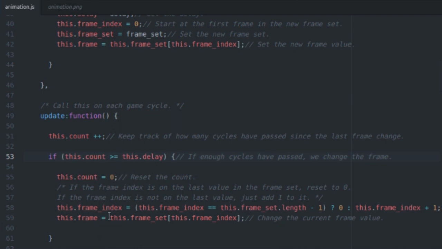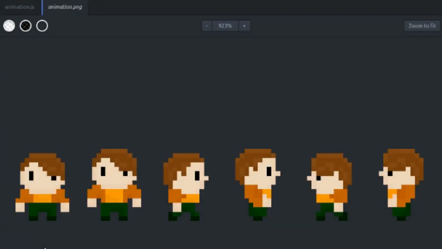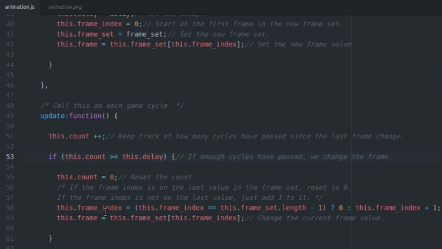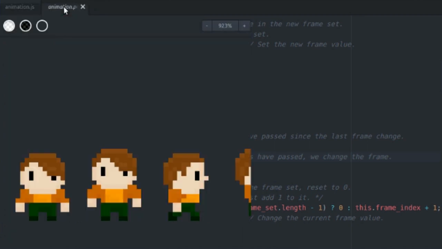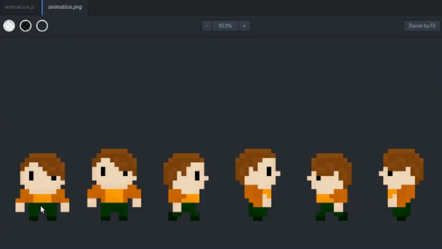this.frameIndex, here we're setting the frame index inside of the frame set. Remember, I said a frame set would just be a set of values, so 0 and 1. So the frame set would just be an array with 0 and 1 inside of it for this animation right here. So frame index is kind of like our playhead. When we update our animation, we're going to check to see if count is greater than or equal to delay. If it is, we're going to move our frame index one step forward inside of our frame set array.